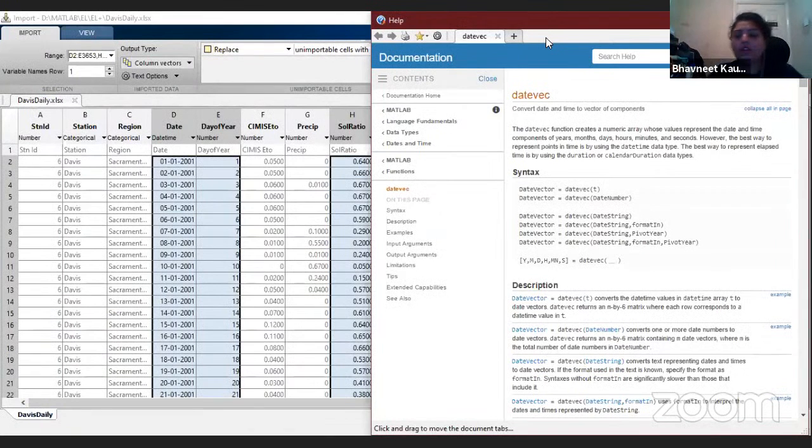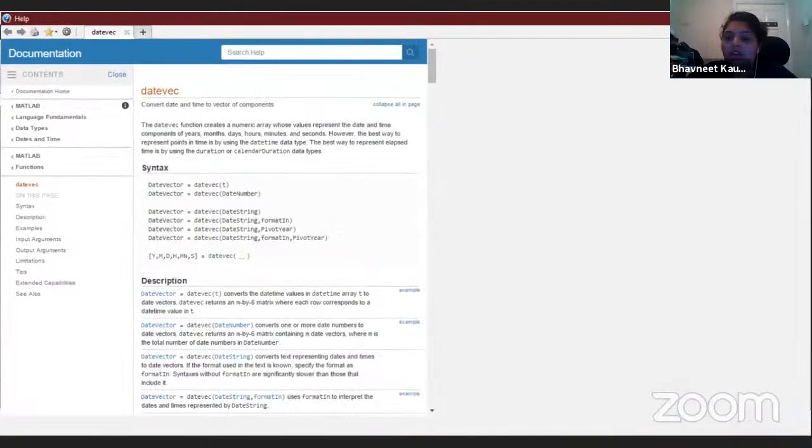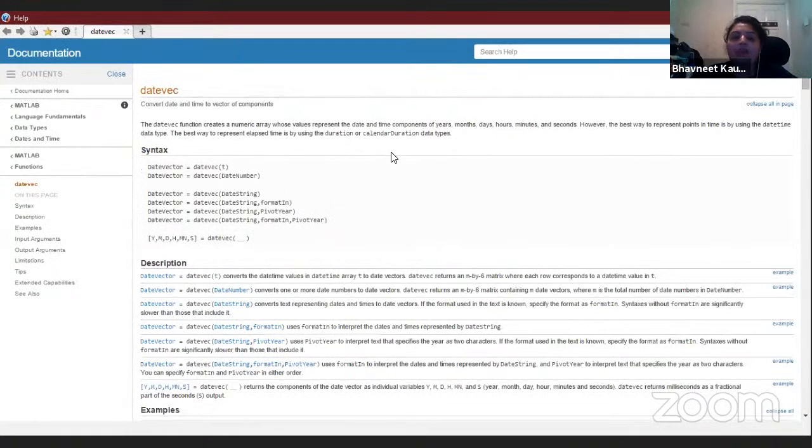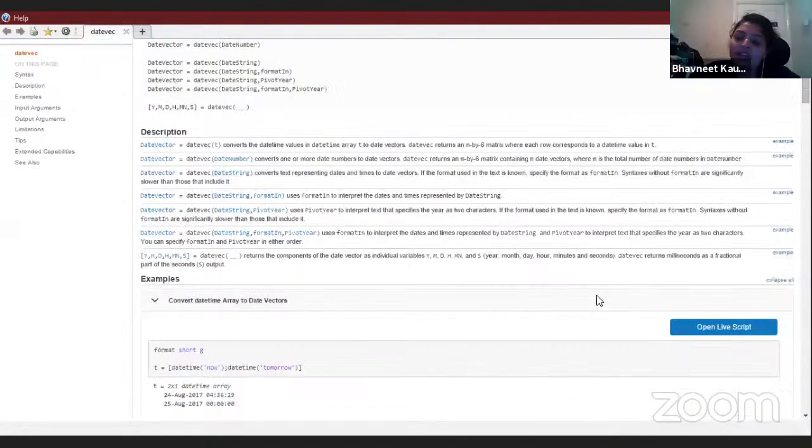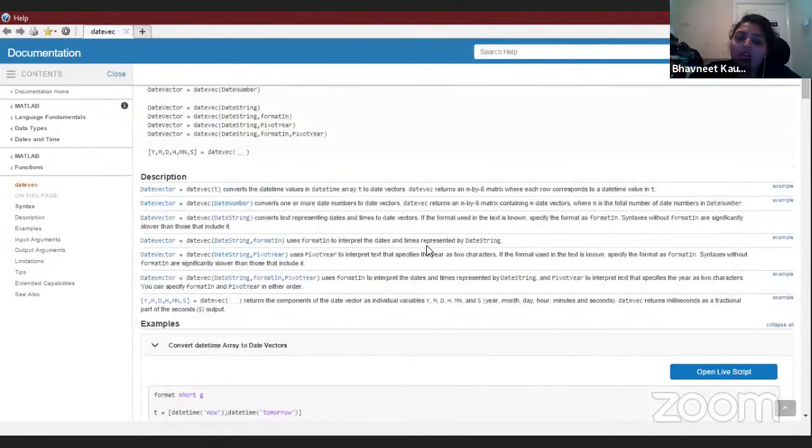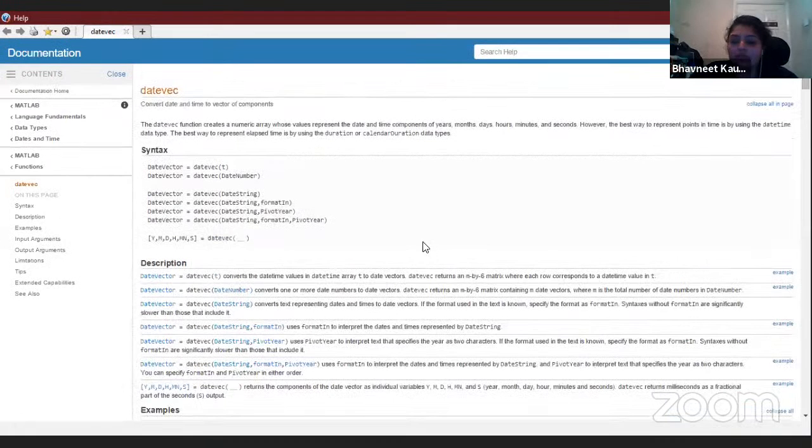When we click on datevec in our search documentation, this window popped up, which tells what datevec is and what the different syntaxes are, and for those syntaxes we have specific examples also. If you want to read this, you can go and read it. MATLAB has a lot of functions, and you can find data and variables, everything is there.